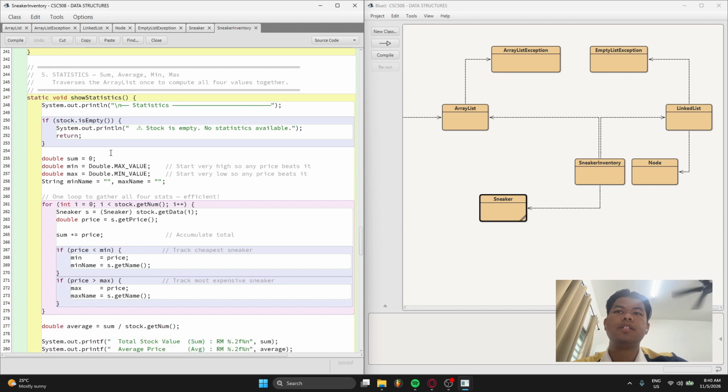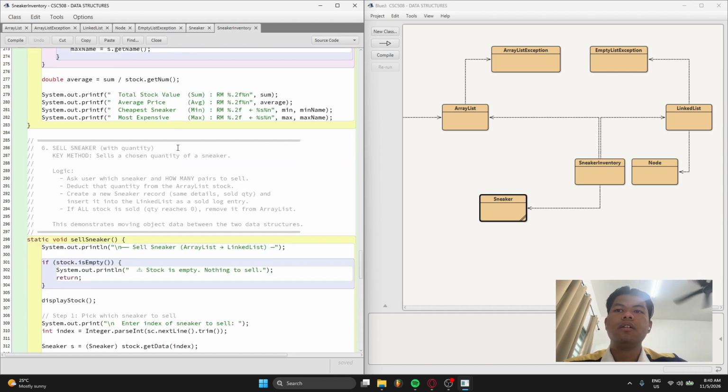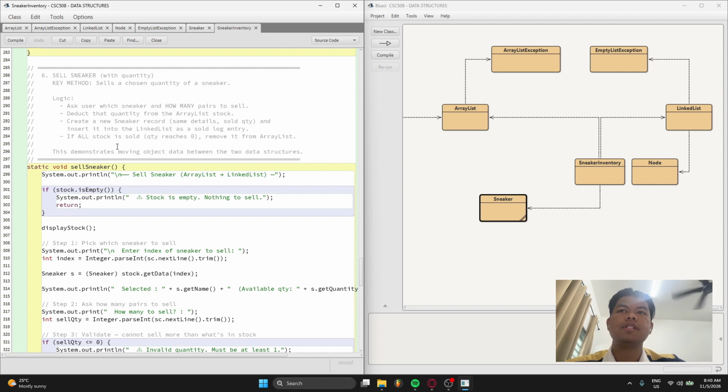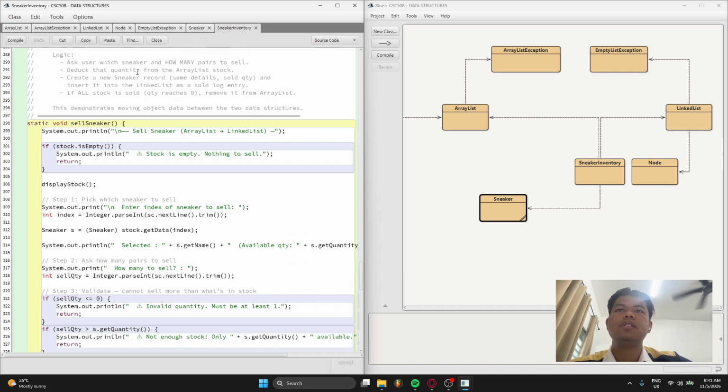We have all the statistics. This is using sum, average, minimum, and maximum using the array list. Okay. Next, I use sell sneaker. In this method, I use a quantity for the sneaker to be sold, and the logic is to ask the user which sneaker and how many pairs to sell, and then we will deduct the quantity from the array list stock and create a new sneaker record and insert it into the linked list as a sort log entry.